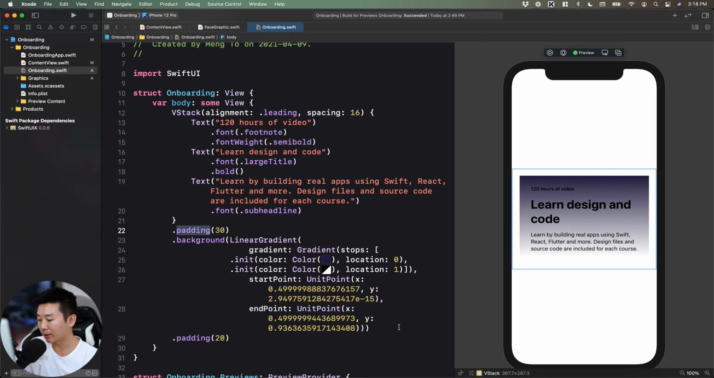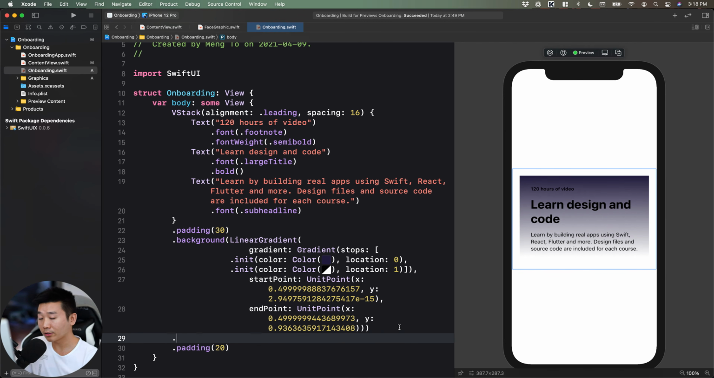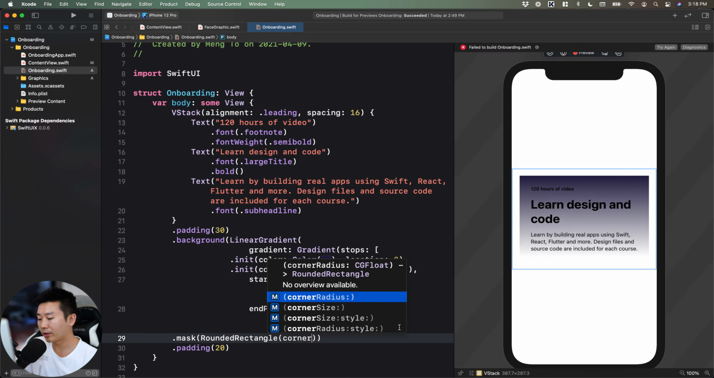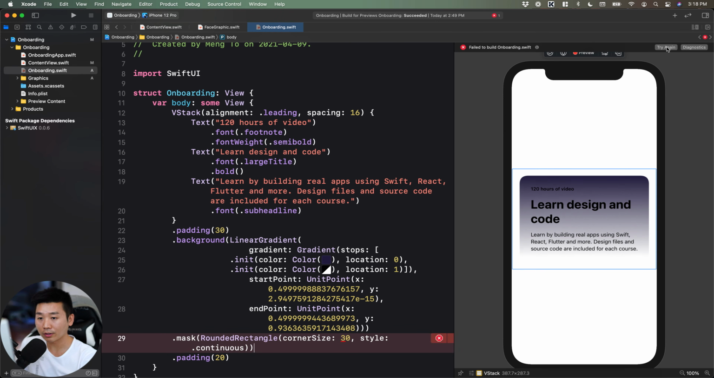And again, I explained multiple times about the ordering. So make sure to set the corner radius. We're going to set not corner radius, because we're going to use the Apple corner radius. And it's going to use a mask, rounded rectangle, using corner radius with style. We're going to set it to 30 and continuous. So this is roughly what we have in terms of the card.